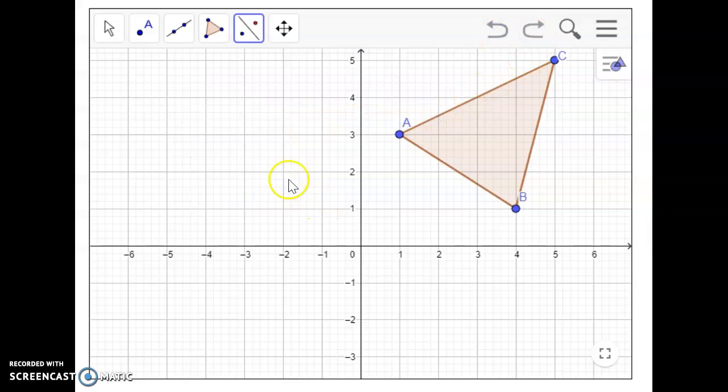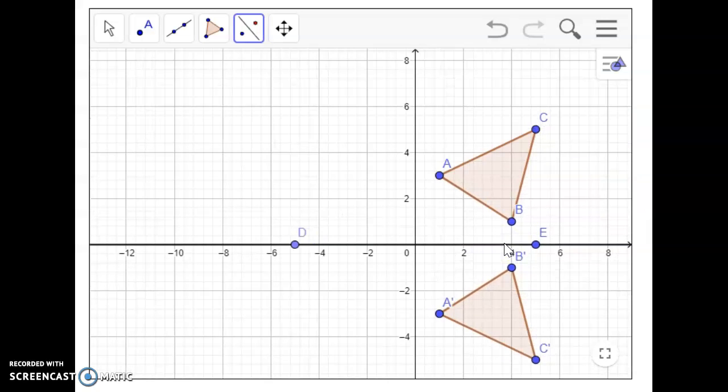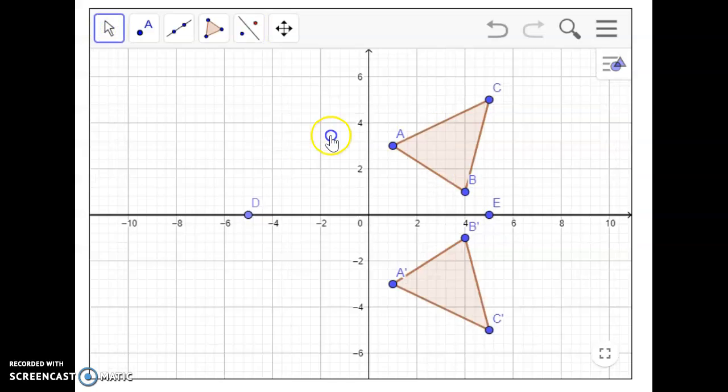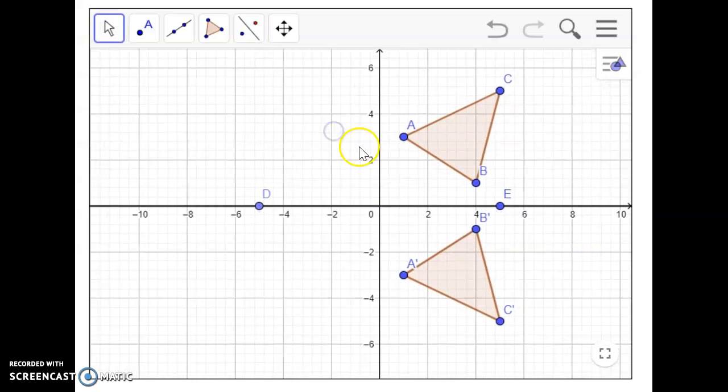I'm going to go back and we can do the same thing with the x-axis. So again, I'll create a line, select my reflect about a line tool, click in the middle of my polygon, and on the line I want to reflect over. You can zoom out if you need to, and if you need to pan, just click this move option and it'll allow you to pan to different areas of the graph.